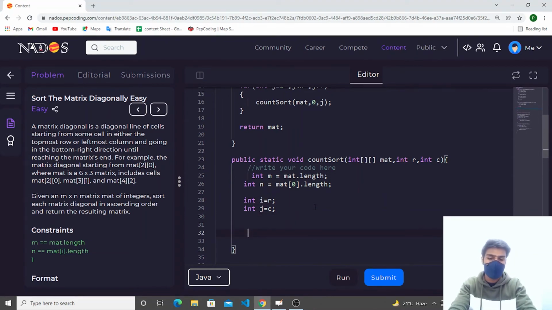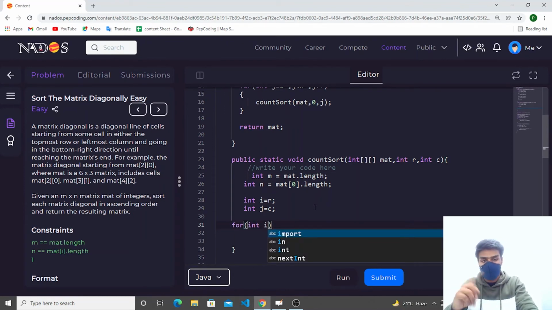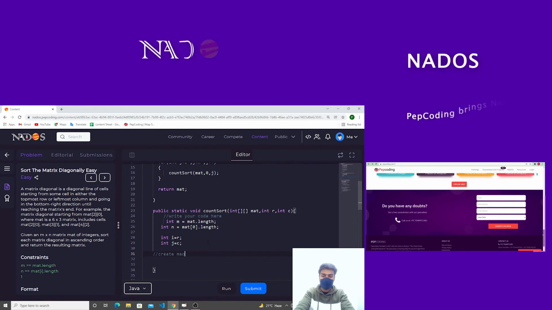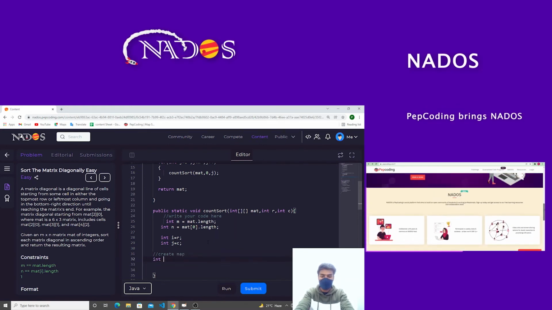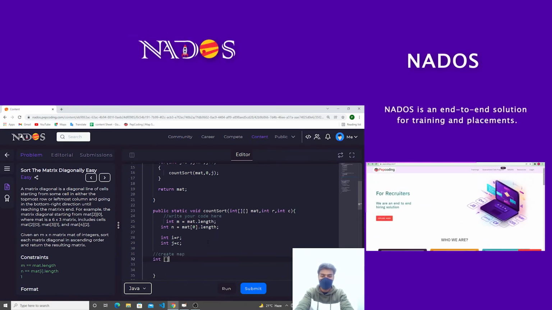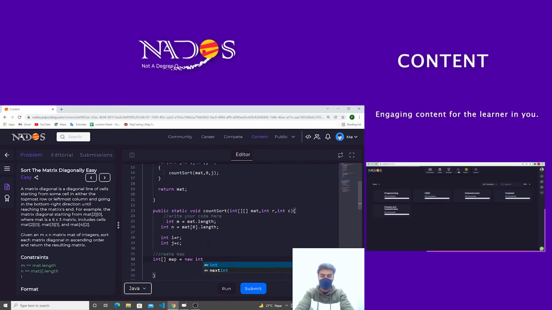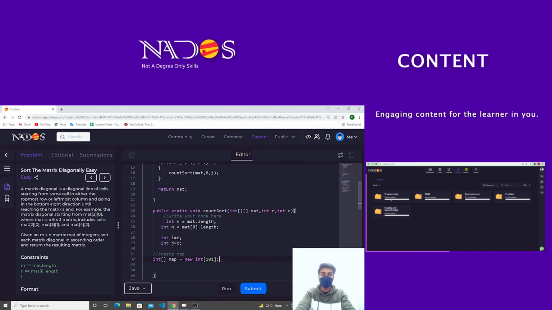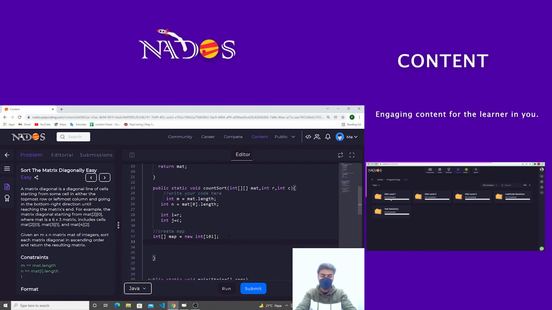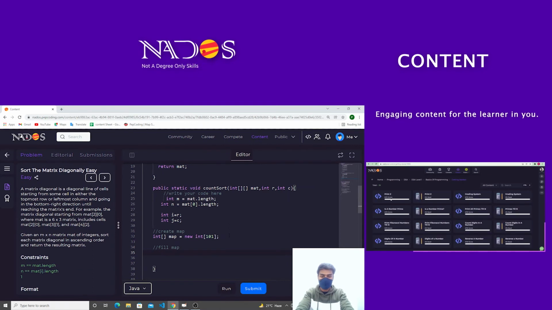Alright, now I will just traverse my, firstly I have to create a map also. So I have to create the map first before traversing it. I was going to traverse it, but I remember now that I have not created it. Of size 101, let's take it. Now I have to first fill it also. So let me fill this.